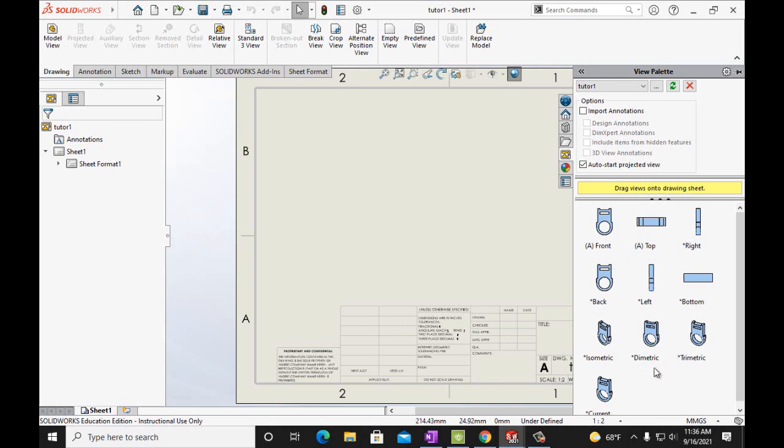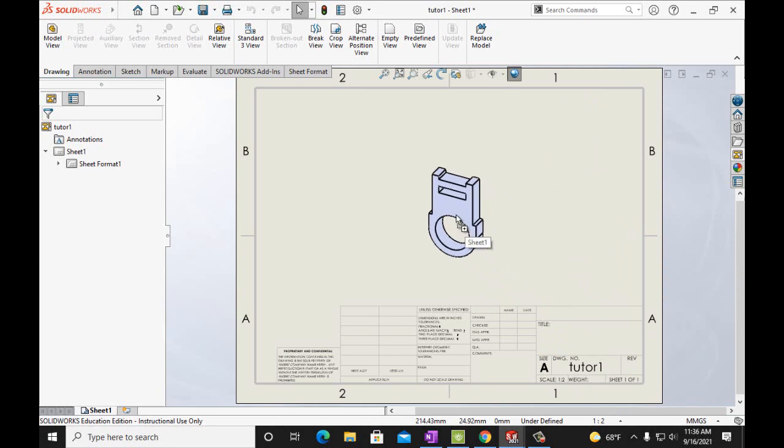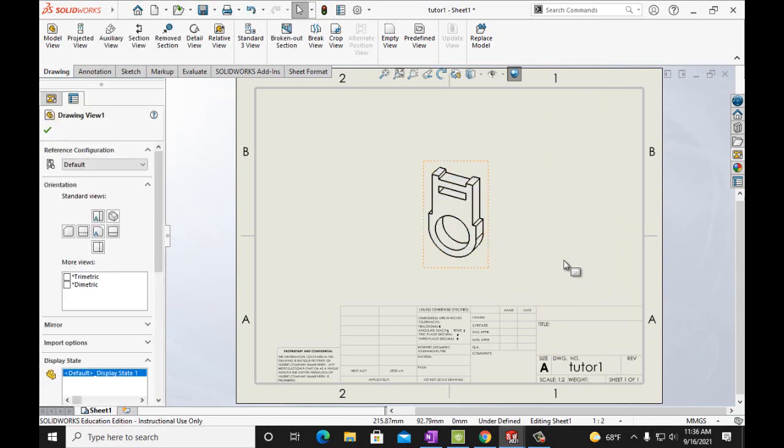You can have isometric, dimetric, and you pick whatever one you think is nice. This trimetric looks pretty good. Also, current, whatever you have it in on your SolidWorks, will look like this. So here is our part. And you're going to hit the green arrow, OK.